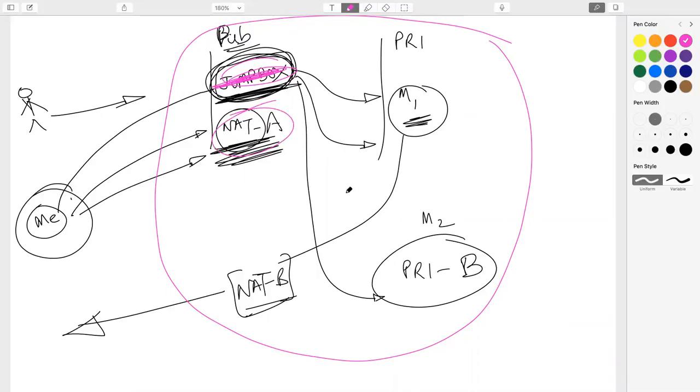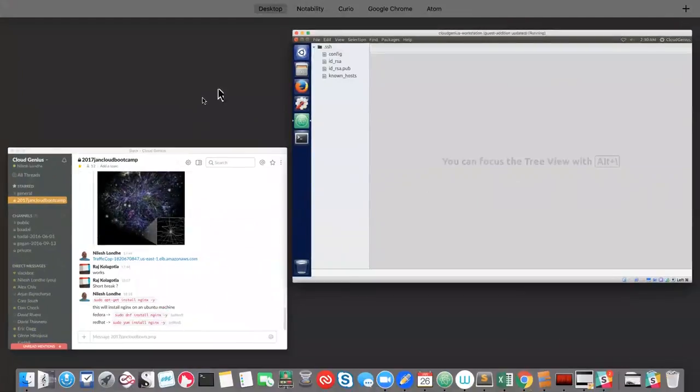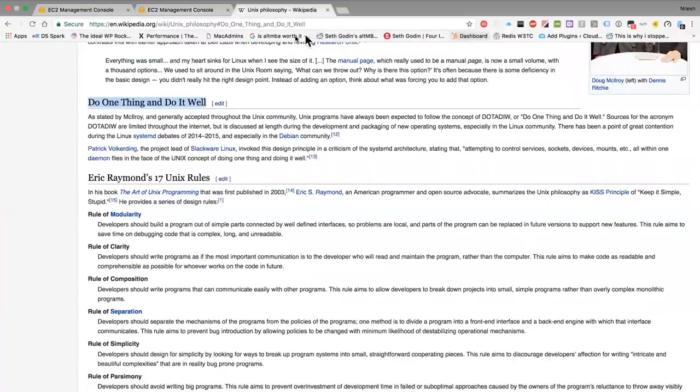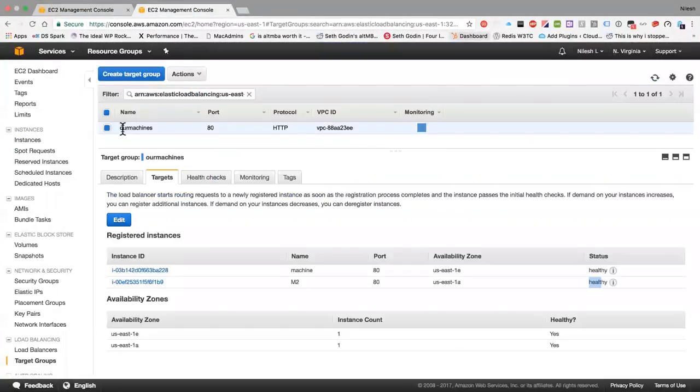Now let us try killing one of these boxes. So M1 and M2 both are active. I would like to kill one of them. What do you think will happen? Nothing. The user will not see anything. All we do is go back here in our Chrome browser, go to our machines setup. We have 2 of them healthy right now, which is great, but I don't want one of them to be healthy. So I'll kill one of the machines here.